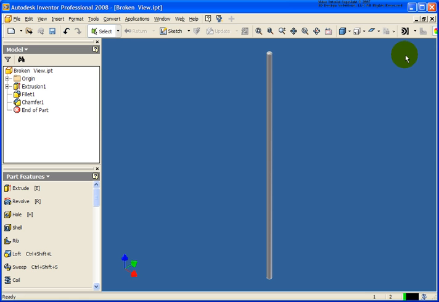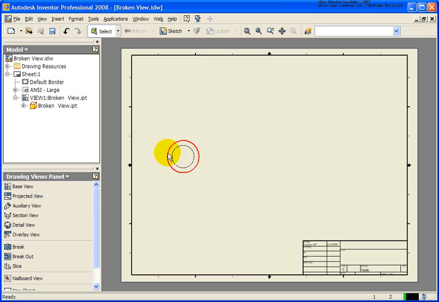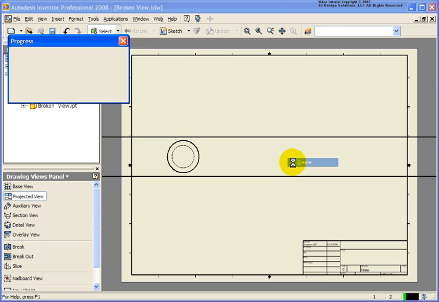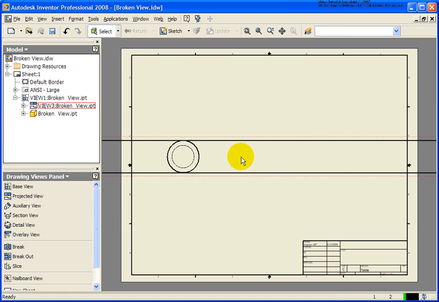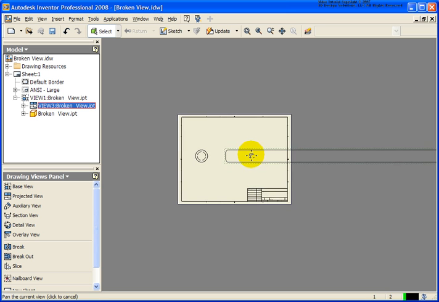So I'm just going to exit out of that part. I already have the front view. I'm going to project off a side view. And as you can see, just go ahead and create that. It's very, very large. So what I'm going to do is I'm just going to pull that view over. And let's zoom back up there just a little bit.